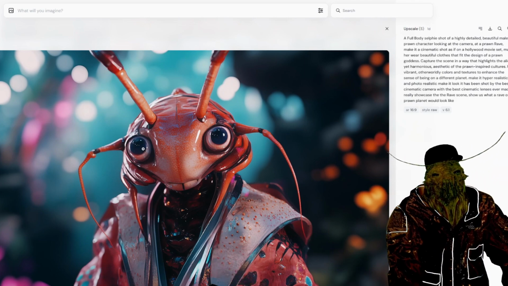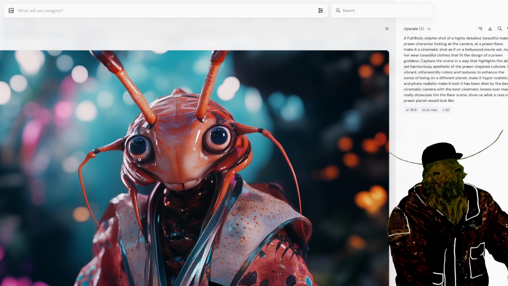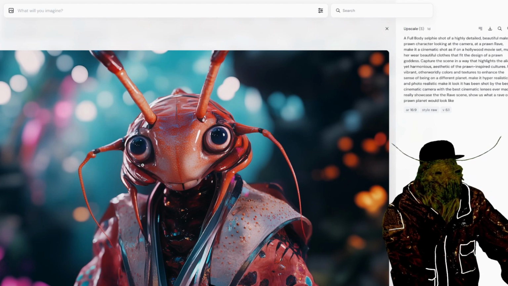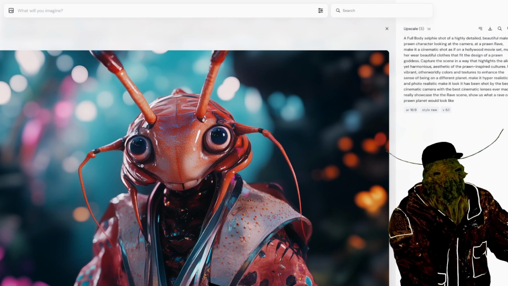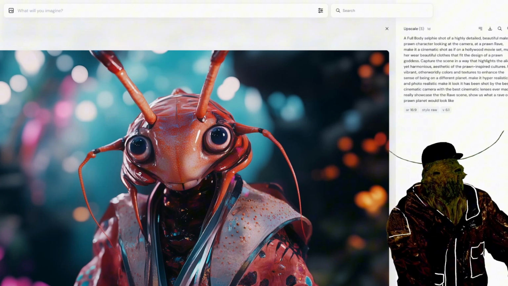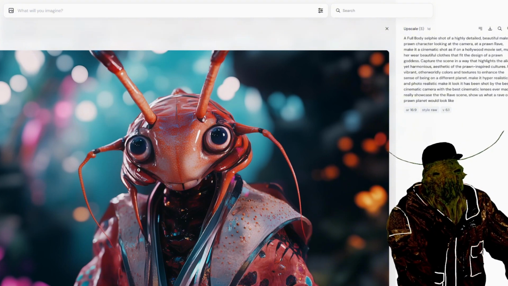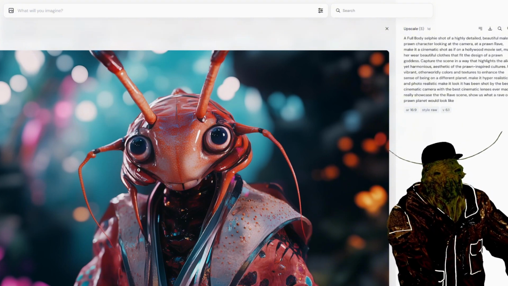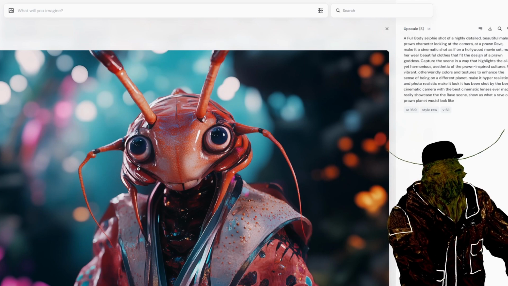This one just says, a full body selfie shot of a highly detailed, beautiful male prawn character looking at the camera. At a prawn rave, make it a cinematic shot as if on a Hollywood set. Make him wear beautiful clothes that fit the design of a prawn. Capture the scene in a way that highlights the alien, yet harmonious aesthetic of the prawn-inspired cultures, his vibrant, otherworldly colours and textures to enhance the senses of being on a different planet. Make it hyper-realistic and photorealistic. Make it look like it is being shot by the best cinematic camera with the best cinematic lenses. Really showcase the rave scene. Show us what a rave on a prawn planet would look like.